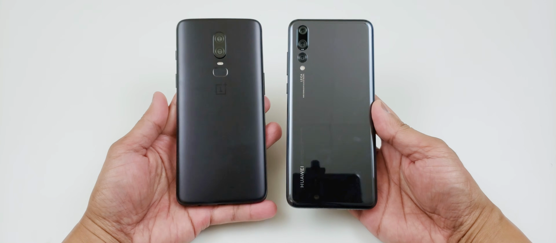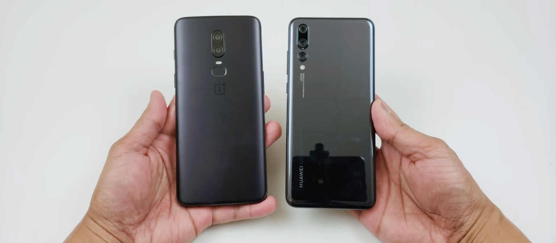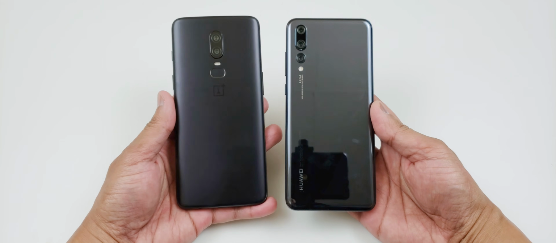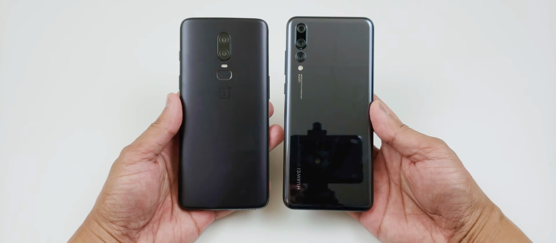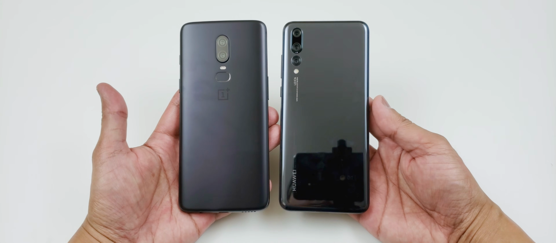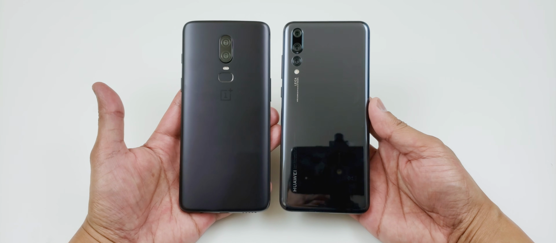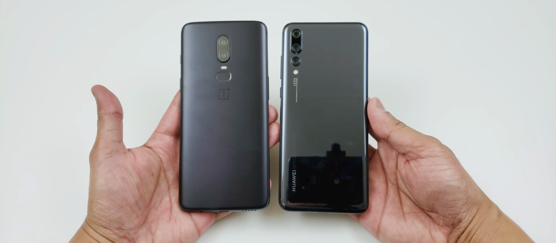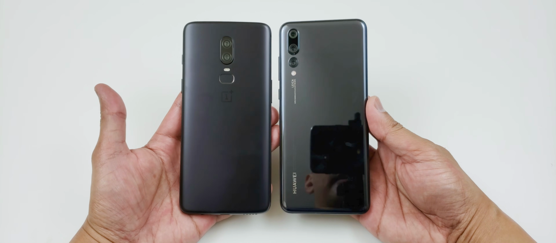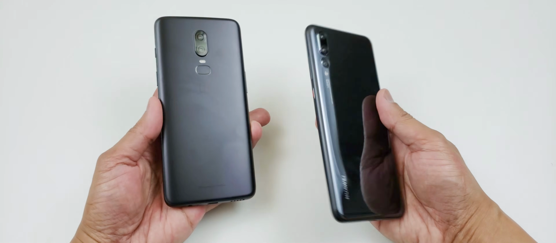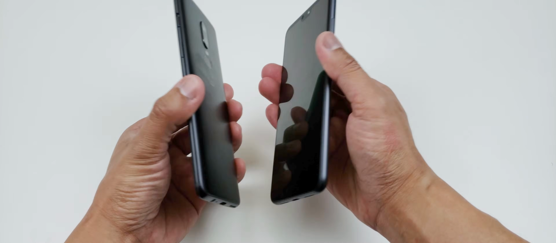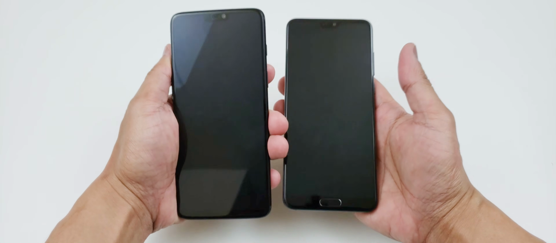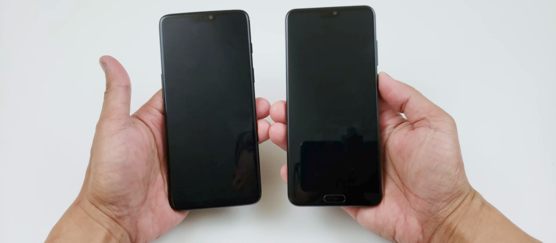So today's video, we are going to do a speed test on the spot with the OnePlus 6 versus the Huawei P20 Pro. So as you can see, they are pretty much identical when it comes to size. The 6 is just a tad wider. Height-wise, they are pretty much the same. Thickness-wise, pretty much identical. And weight-wise, they are almost somewhat the same.